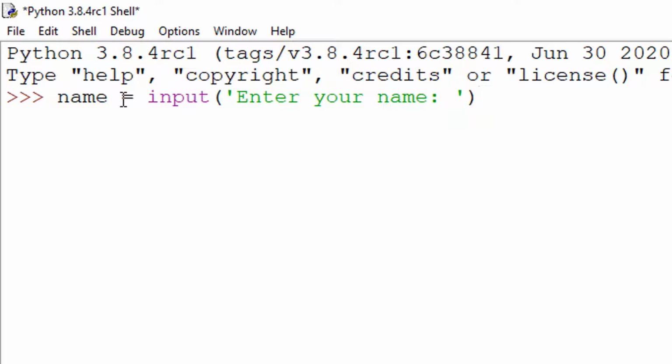When you press enter, look what will happen. The string you typed in parameter is displaying on screen and a cursor is blinking and waiting for a line to be typed in. Now I am typing my name here, Deepak Singh.